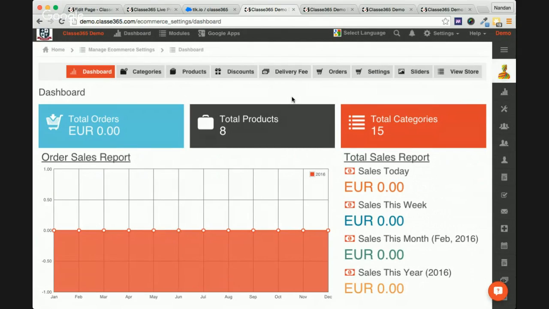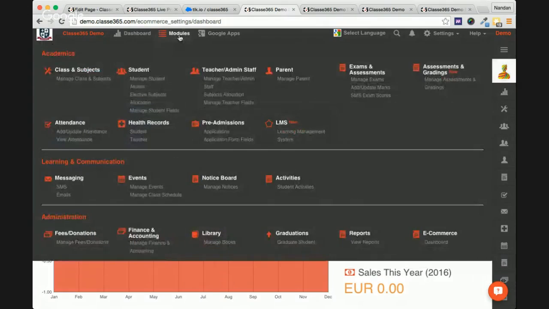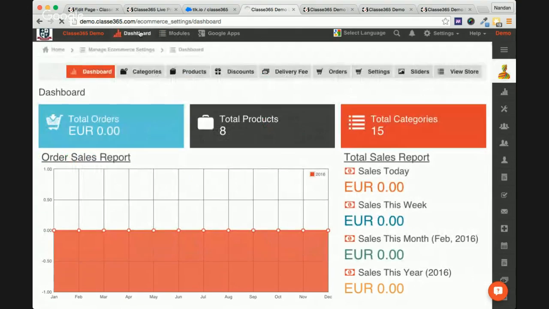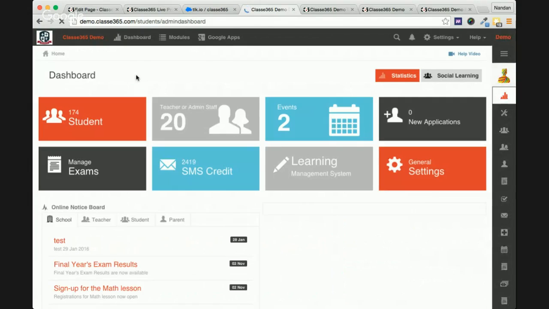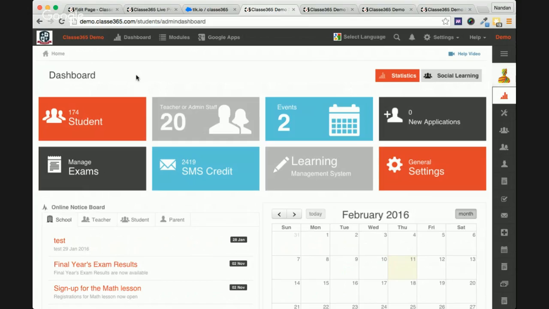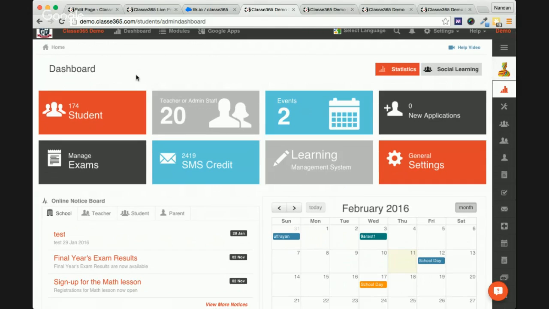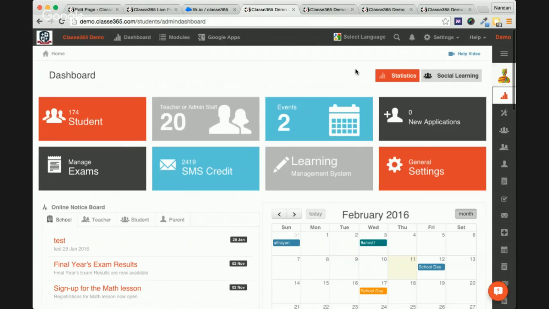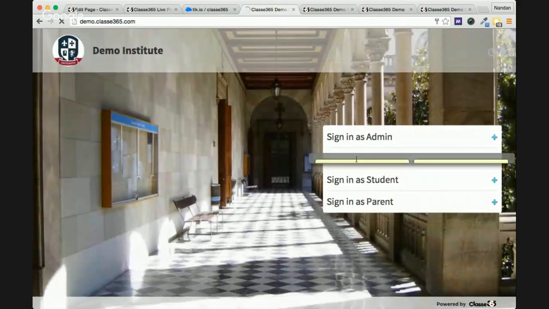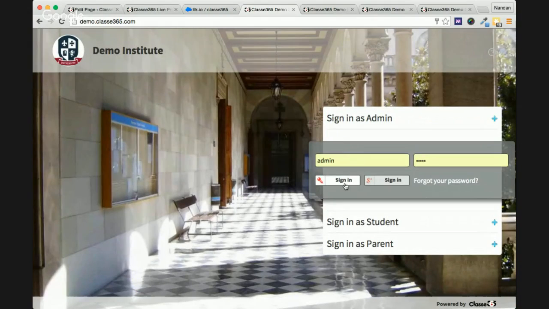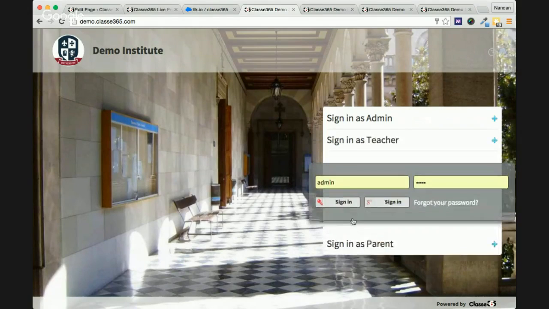All right, so that's pretty much what I wanted to show from an administrator perspective, a quick summary of all the modules here. That's pretty much from an administrator perspective. I'm just going to log out and show the other aspects. From a teacher perspective, let me show parents, students.